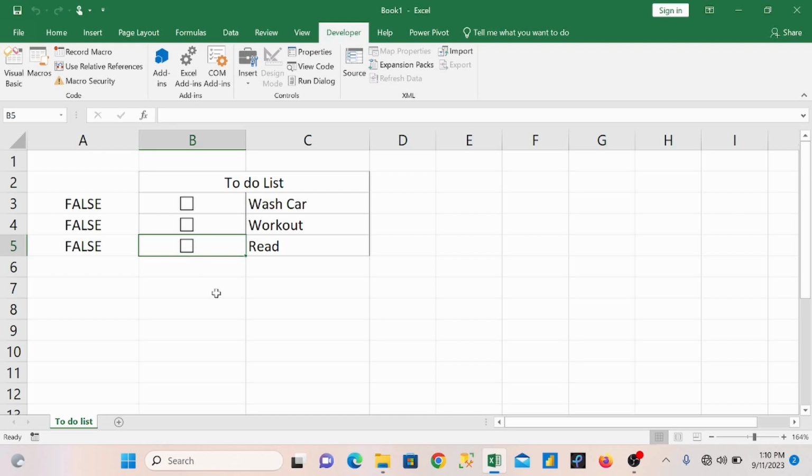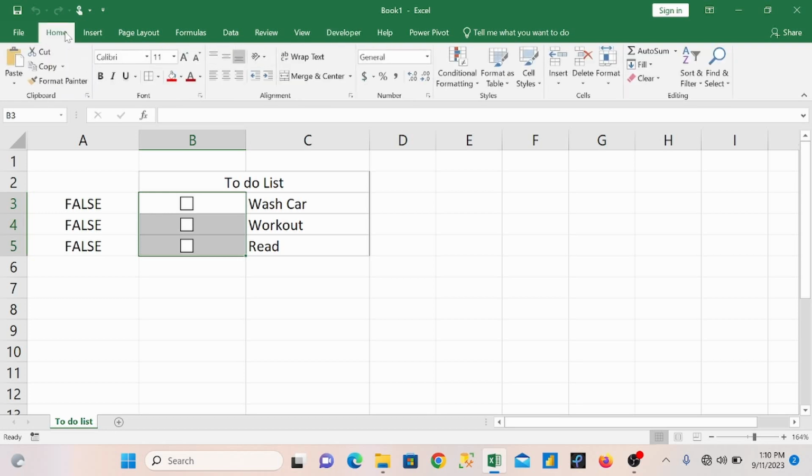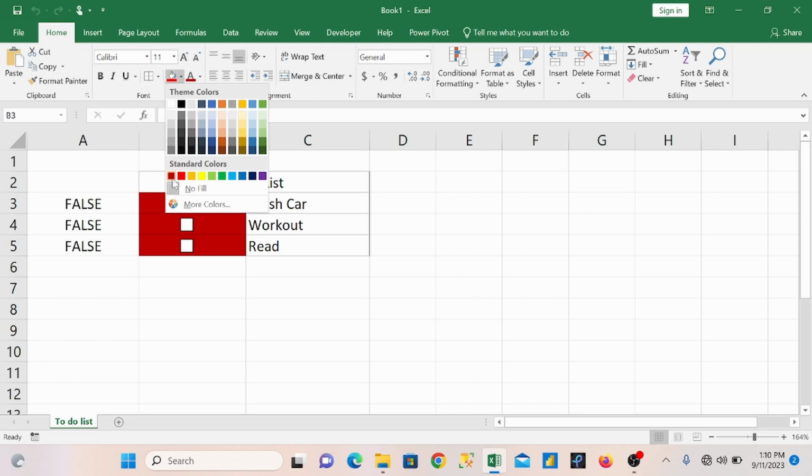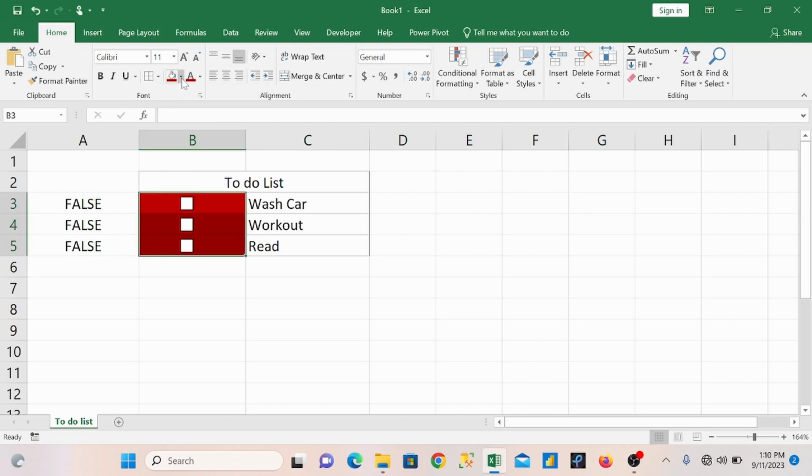Now what I want to do is color code these cells red, which means incomplete. These are tasks I've not yet done. So this red signifies that the tasks are not yet completed, and when they do get completed, if I hit the checkbox, I want them to turn green.